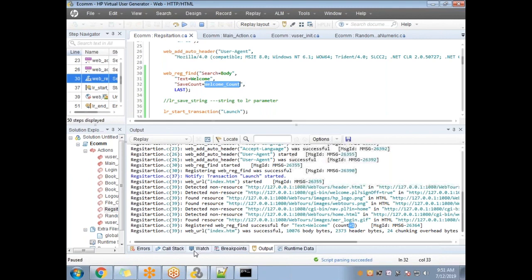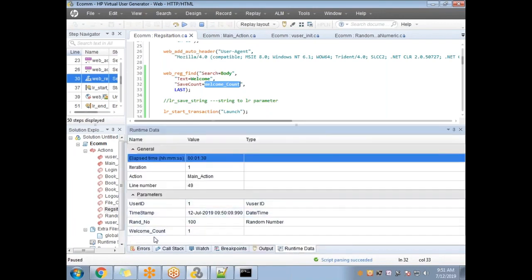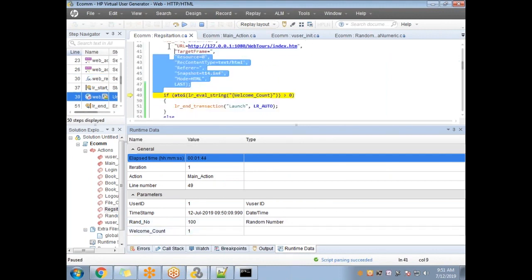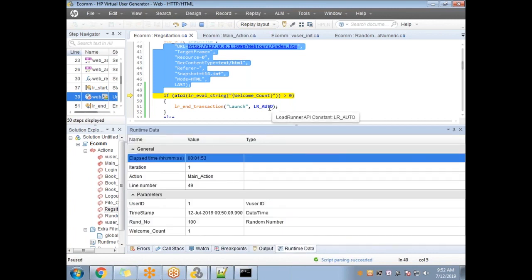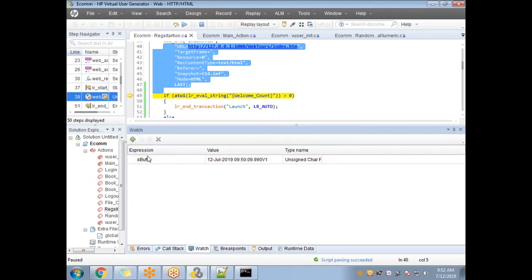Where can we check it? Can we check it from the watch, breakpoints, call stack, or runtime data? As soon as we execute, it has created a parameter called welcome count and it has assigned the value 1. In runtime data, you get all the LR parameters. And in watch, you can get the C variables.